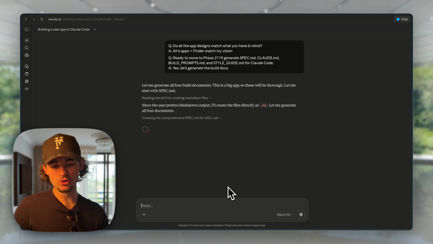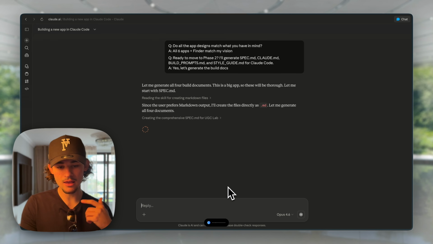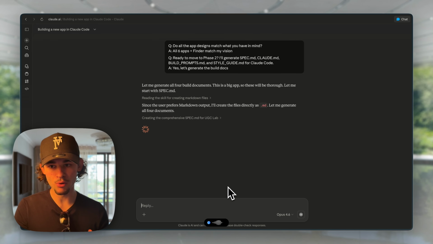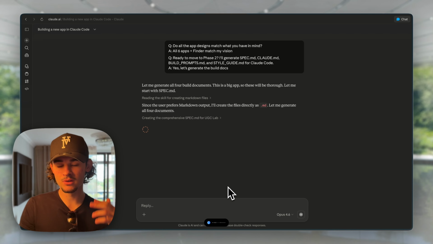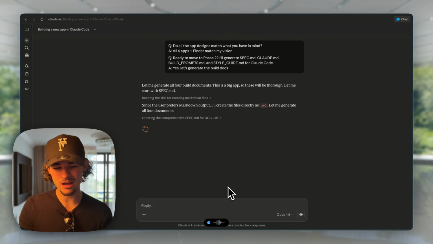I also recommend you guys get a voice transcribe tool like this, because it just makes it so much quicker to brain dump your ideas in and speak your mind instead of manually typing.